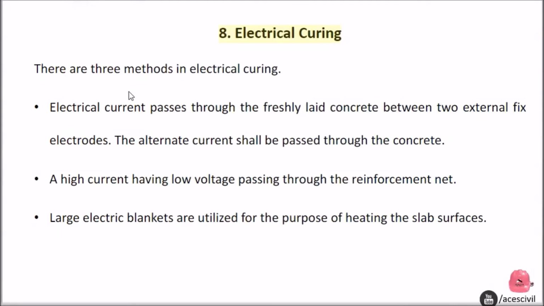8. Electrical curing. There are 3 methods in electrical curing. Electrical current passes through the freshly laid concrete between 2 external fixed electrodes. Alternating current shall be passed through the concrete. A high current having low voltage passes through the reinforcement net. Large electric blankets are utilized for heating the slab surfaces.